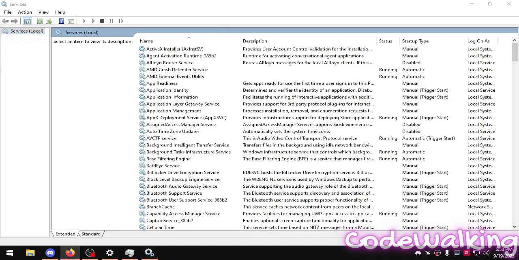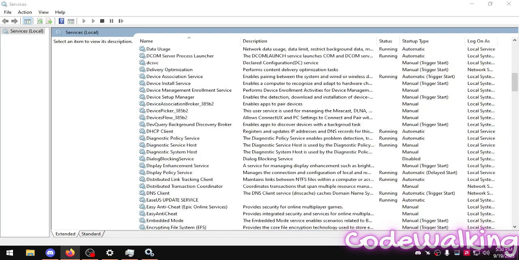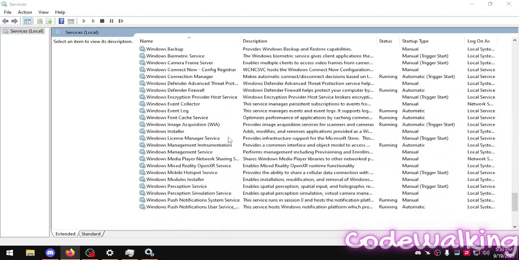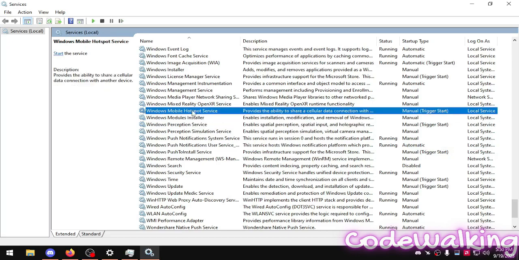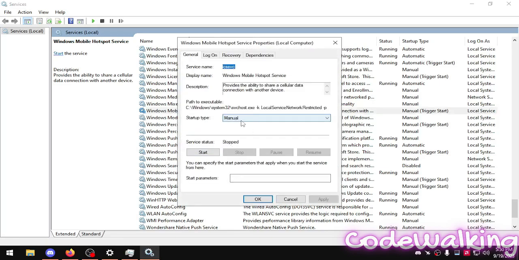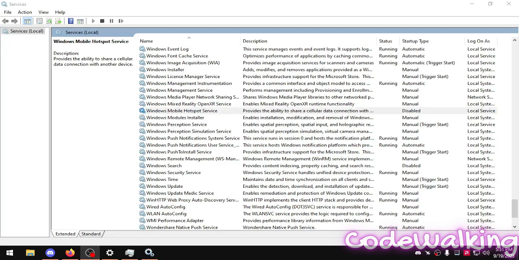I will put the services that you have to disable in the description. Let me go to one of them. Okay, this one. This is my Windows Mobile Hotspot service. Go to properties and then set it to disabled, apply, okay, and after that it won't run at all. So after that we have another one. Let me do print spooler.